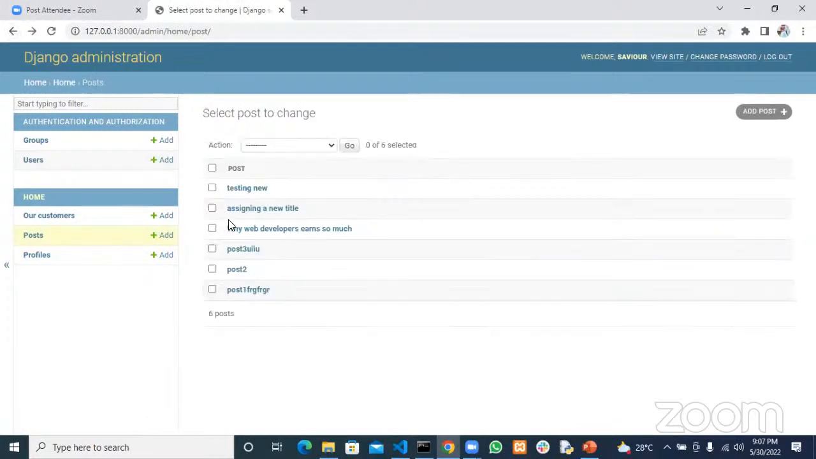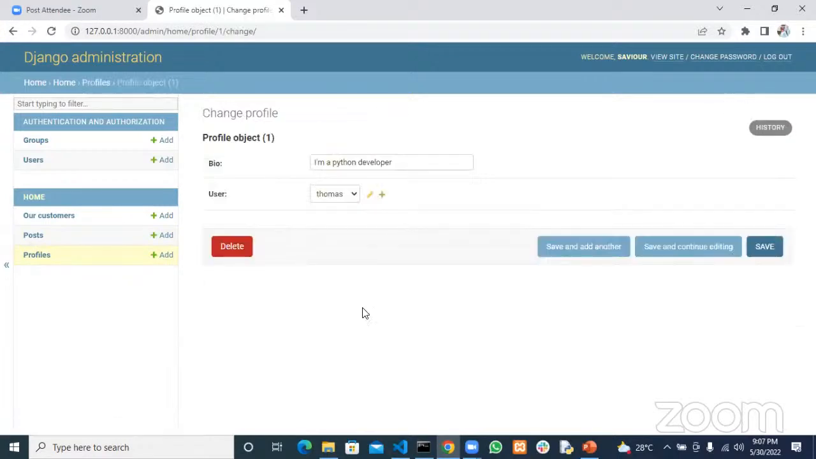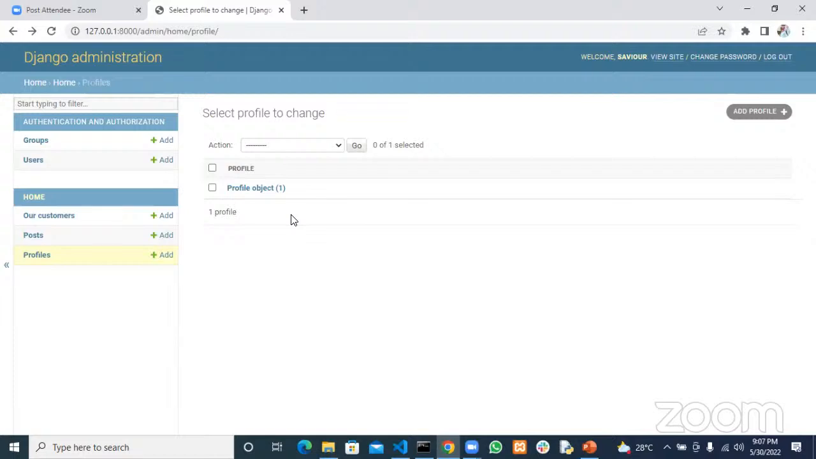Post, all the posts that belong to that user are gone as well. Same thing with profile. That profile is gone as well. So you have only one which belongs to Thomas. Okay, so that is that with relationships.